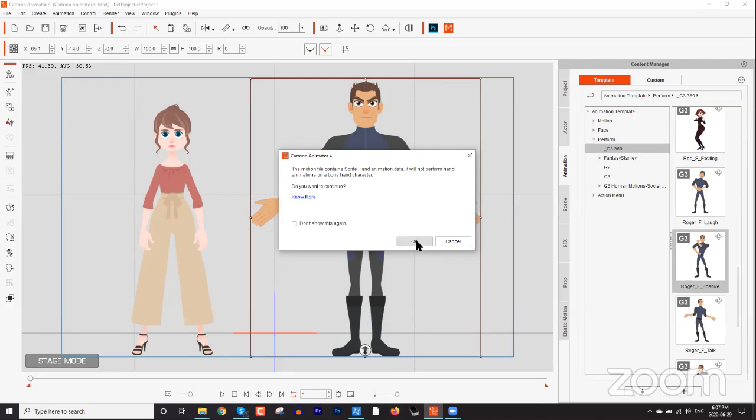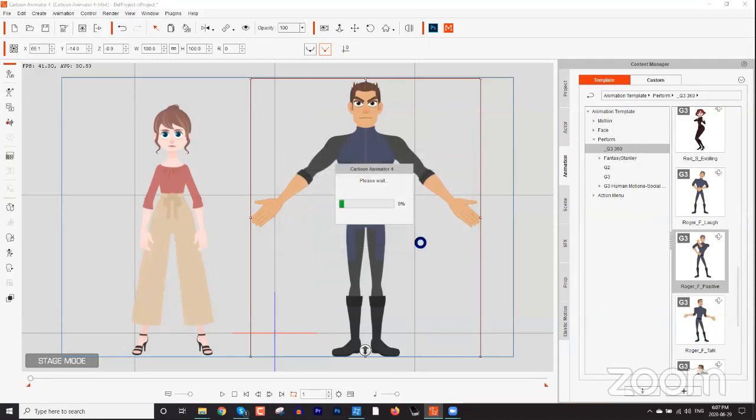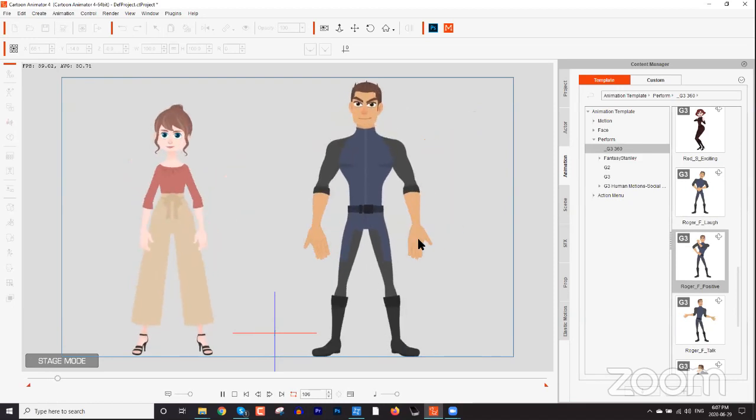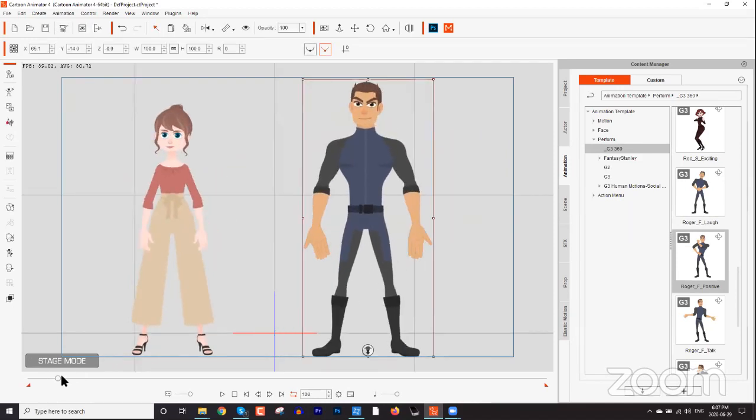You can click on don't show it again, but I still have a couple of tutorials maybe to do on this, so I'll keep that up and press OK. And you'll see the difference. It looks a little bit weird because his hands are just kind of flat and facing us. So we're going to talk about how to adjust that right off the bat here.